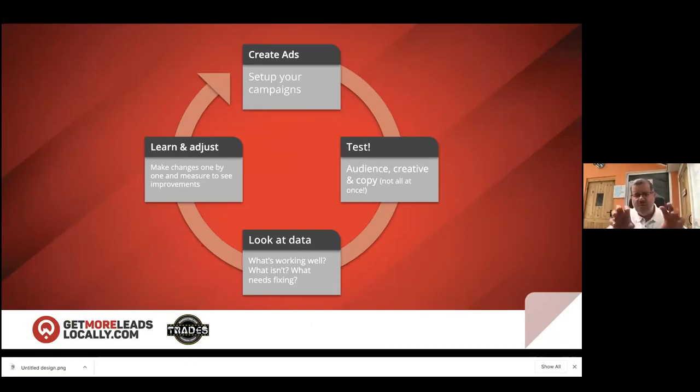So what photographs, and you can test as many as you like, and then test the copy. And then when you've got a winning combination, you've got a winning ad, you just want to keep going at it. You just want to keep those ads live that are performing well, keep monitoring them. If they start to drop off, which Facebook ads can do, then look at ways that you can reinvigorate those ads that are performing well. Look at the data. So what's working well, what isn't, what needs fixing.